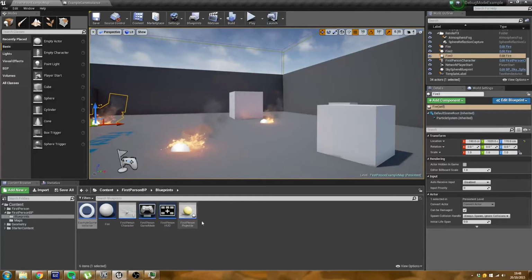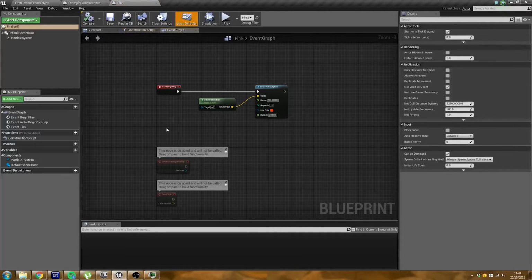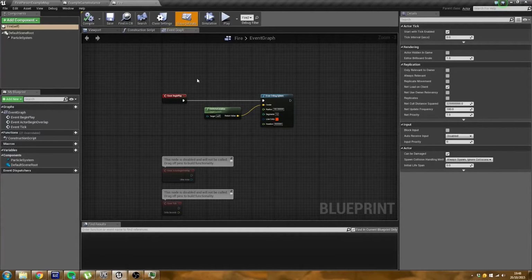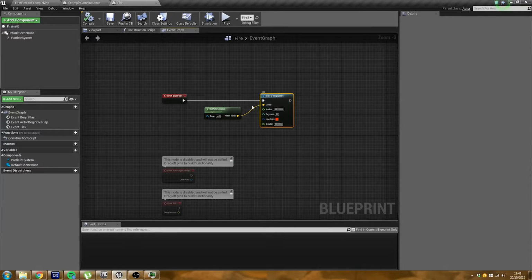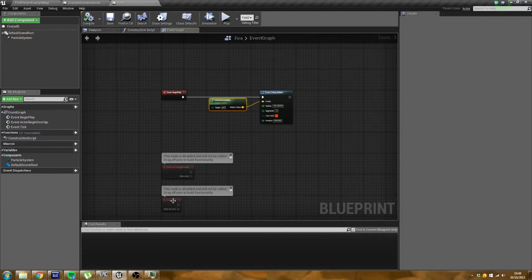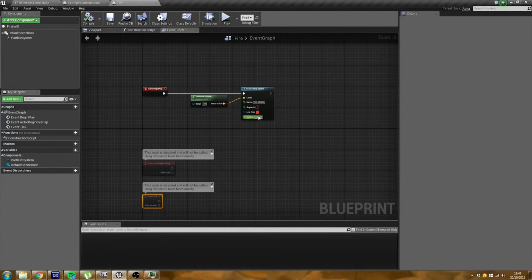So what we can do is go into our fire, and in the event begin play, I've just made it create the debug sphere. It's at the actor's location. It's got a radius of 100, and the duration is in seconds. I've just set that to a really high number, so we don't want to be generating it every tick because it just costs extra resources and ends up a bit messy. There's no way to just say last for a tick, or a frame, sorry, which maybe would be a better way.